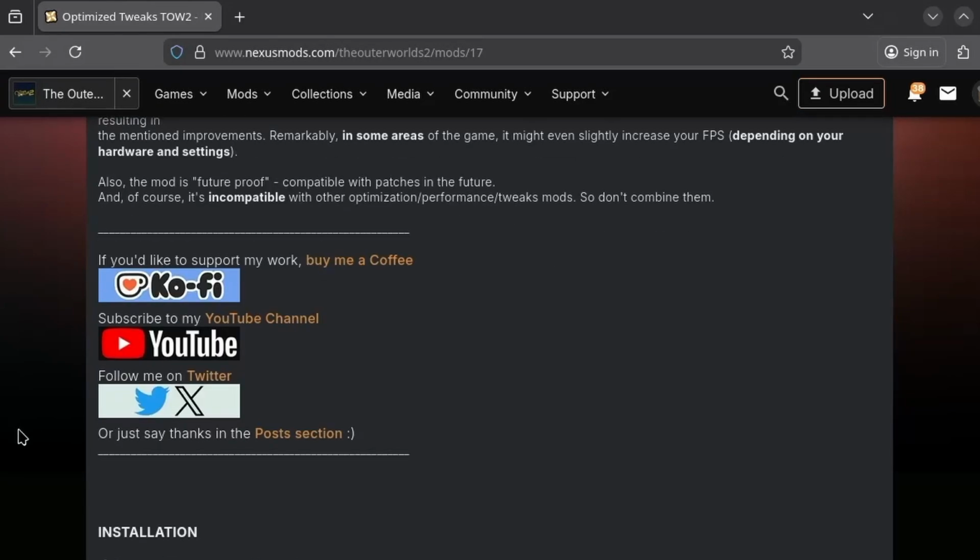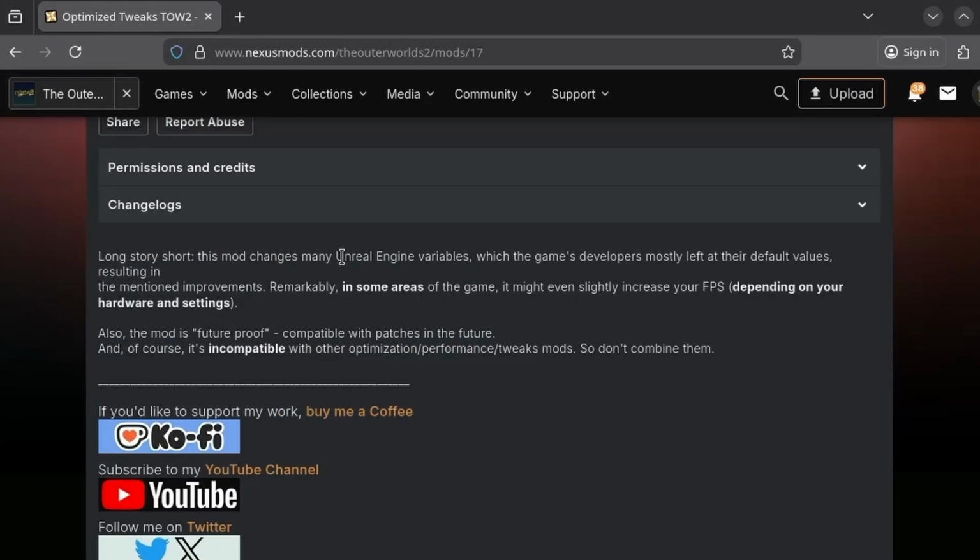mod does, it says here, this mod changes many Unreal Engine variables, which the game developers mostly left at their default values, resulting in the mentioned improvements. Remarkably, in some areas of the game, it might even slightly increase your FPS, depending on your hardware and settings.